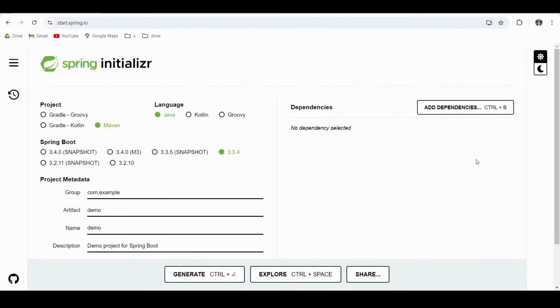To get started with this section, you can download my project from GitHub using the link provided in the resources. But if you prefer to build it from scratch, I will walk you through how to create a new Spring project. To create a new Spring project, we go to Spring Initializr, which is start.spring.io. Here I choose Java, Maven, the latest version of Spring Boot, and as a group I'm going to use my name and surname.